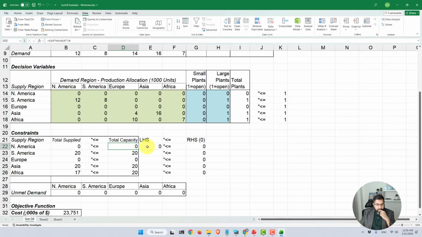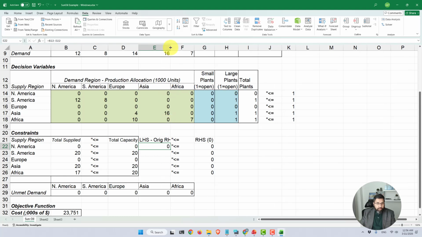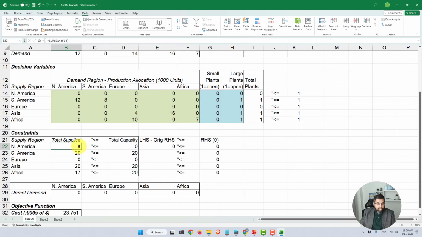So we do that. This is the left-hand side minus original right-hand side. So left-hand side minus original right-hand side must be less than or equal to 0. I bring them down. And it's fine. It can be negative because capacity can be more than this. So 17 minus 20 can be negative. That's fine. A negative number is less than or equal to 0.